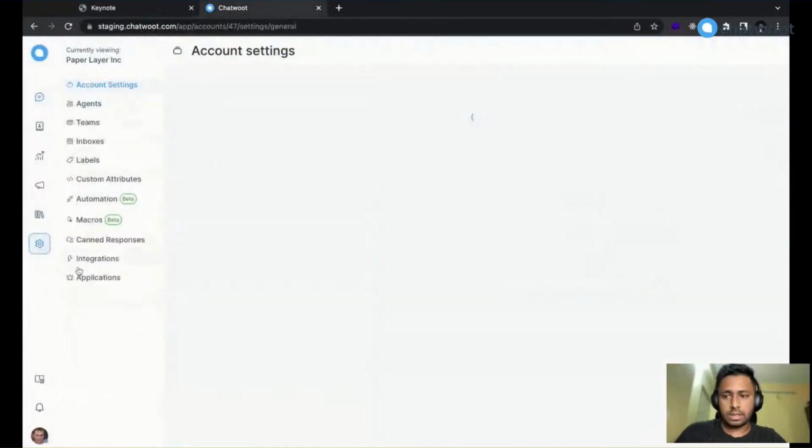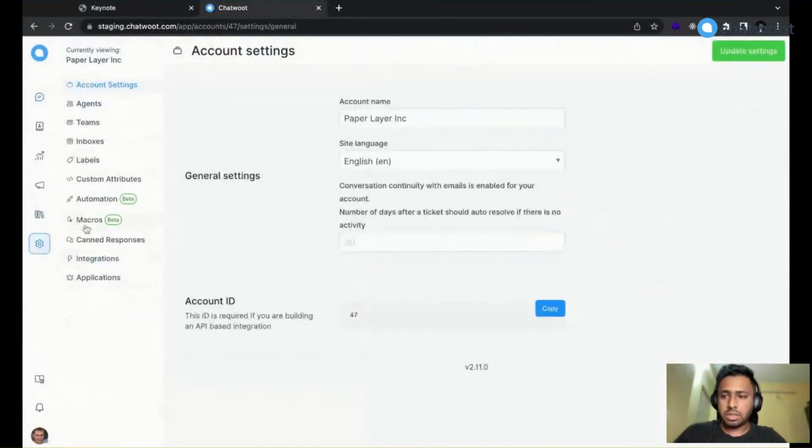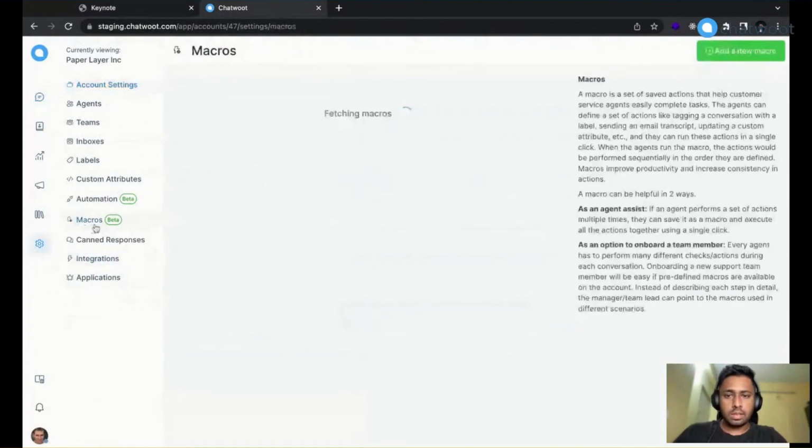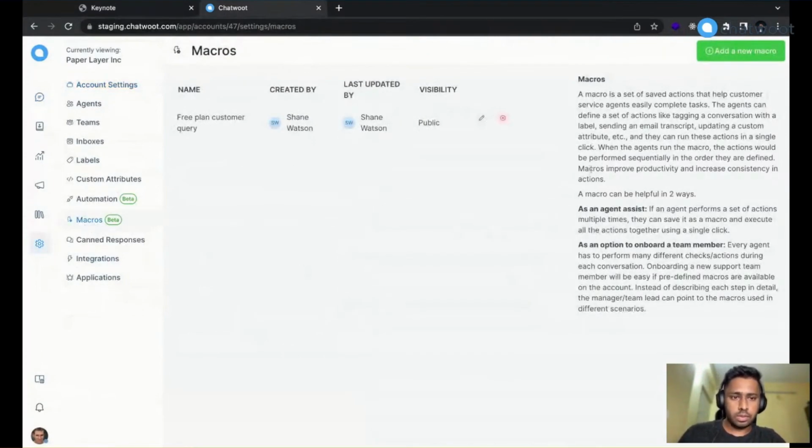If you go inside the Chatwoot dashboard, you'll find this new option called macros. This is the listing page where all your macros are. You can see, edit and delete them. In order to create a new macro, just click on this add new macro button.